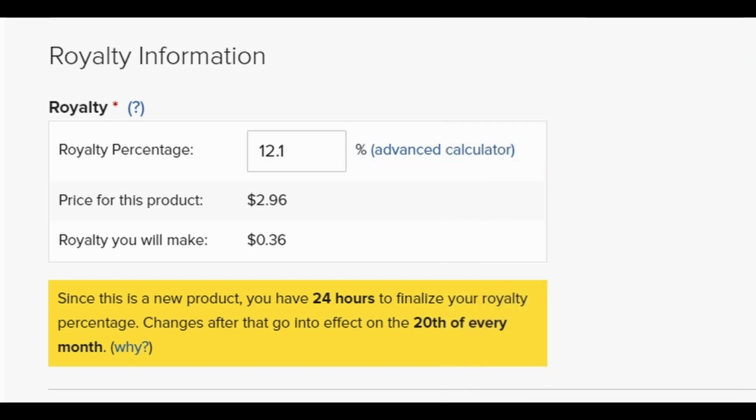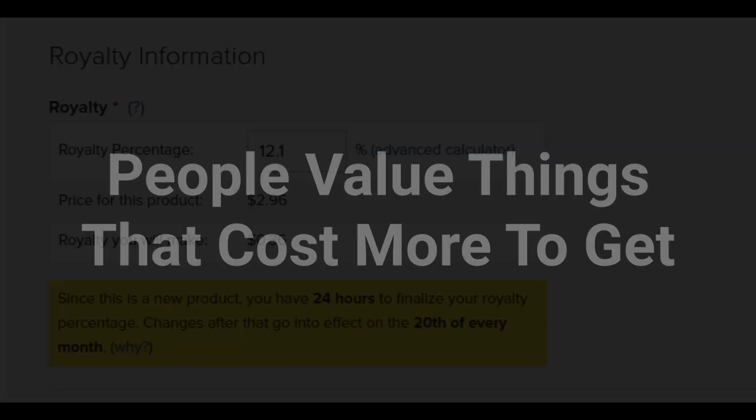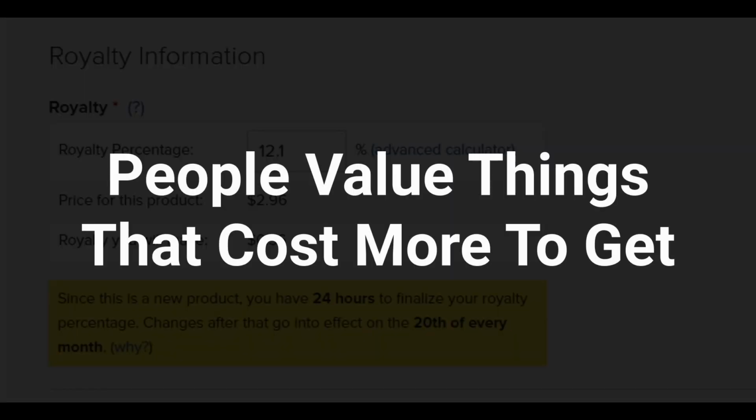Don't be afraid of pricing your products higher than others on the platform. As long as they are not significantly a lot more, you should be okay. People tend to value things that cost more to get. That's simply human nature. So when your designs are slightly higher than others that are similar to yours, people will assume that they are better quality, and they will pay more attention to your designs.